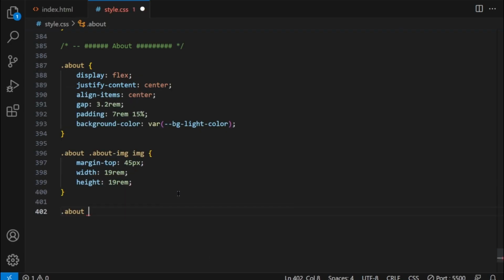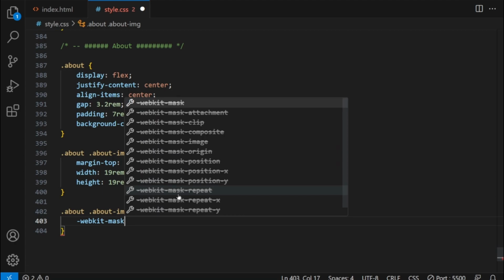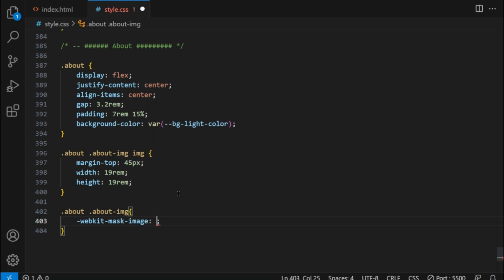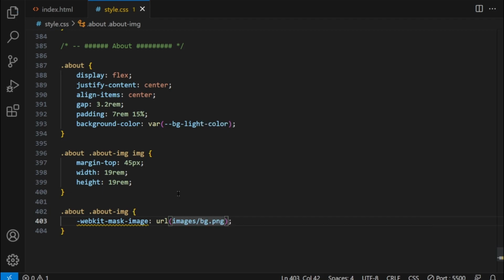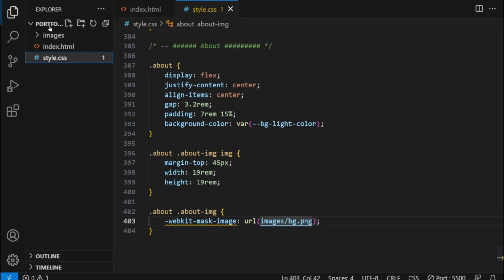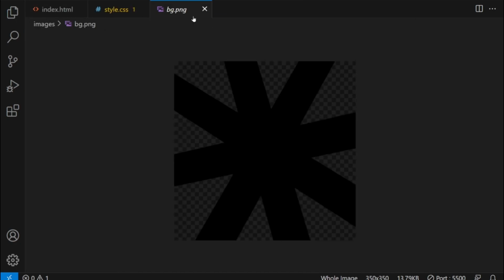Now, let's create a clipping effect for the background. Select the About Image class, and use the WebKit Mask Image property. Inside, use the URL function with the path to the background image. For this purpose, I prepared an image in the image folder, which we'll use as the background for the image in the About section.